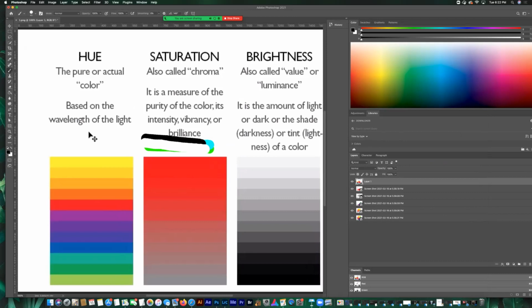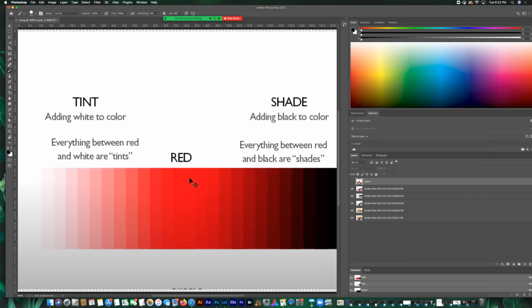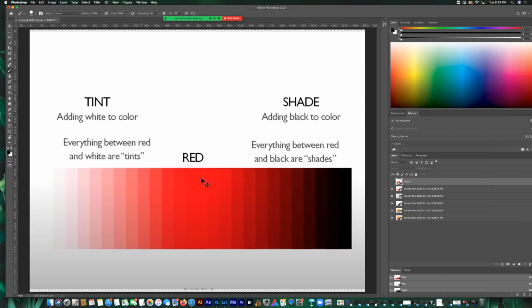So moving forward, we also have things like tint and shade. So what does this mean, and how do we use it? Well, tint is simply the act of adding white to a color. Everything between red and white are tints. So you'll see right here we have full saturated red in the middle, and we can tint it white.